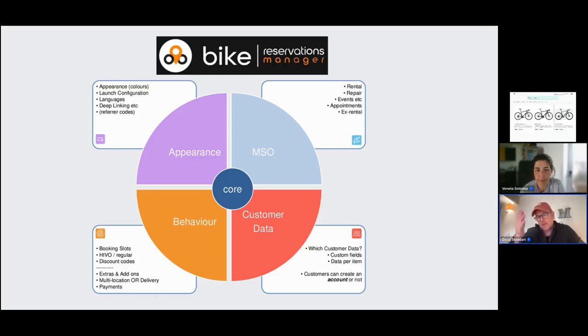Behavior. As I said before, it's an interaction between how you want to operate your store. What kind of store are you? Are you multi-location? Are you multi-store? Do you have extras? Do you have add-ons? And how you want to present that experience to your customers. So again, that's more to do with the behavior that both your store supports and the behavioral experience you want to provide when your customers are booking. So we'll dive into that in a little bit more detail.